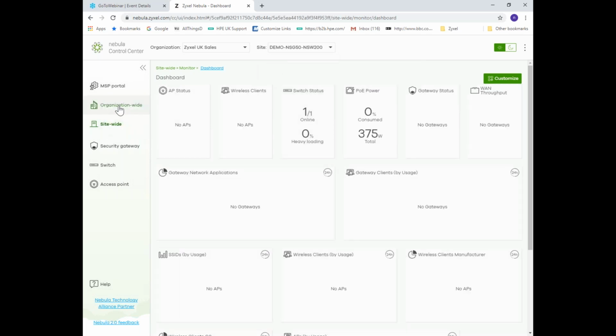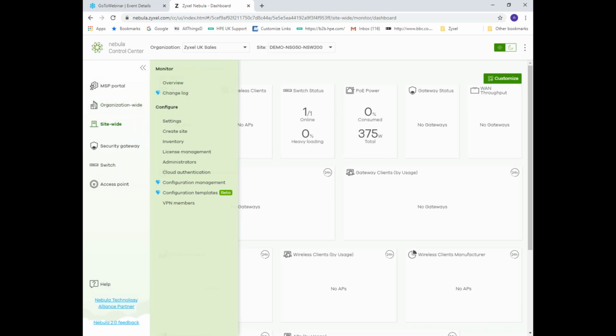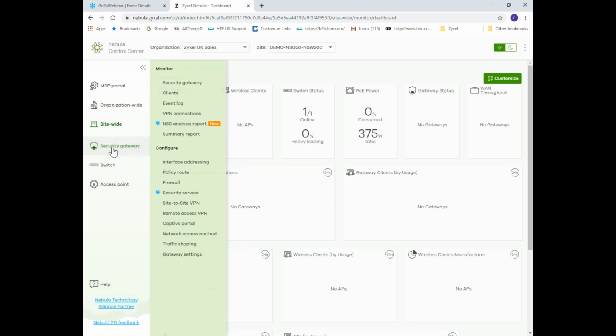So the idea is you've got organization-wide. The GUI is split top and bottom on the left-hand side for monitoring, and you've got configuration as well. As you can see, the overview, change logs, and then you've got all the settings, site creation, inventory, and so on and so forth. I'm not going to go into these in too much detail because we're interested in switching, but this split mode of monitoring and configuration applies to all of the devices on the left-hand side. So there's the security gateway, we're obviously interested in switching.